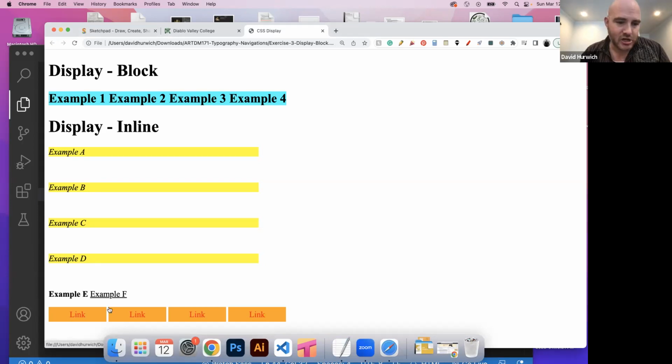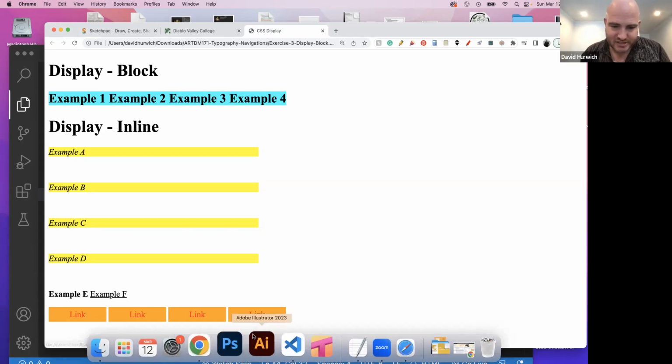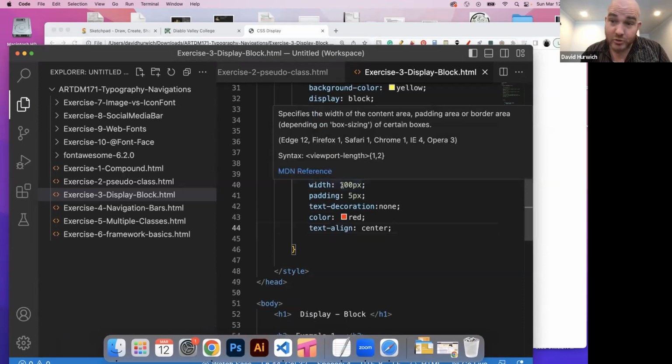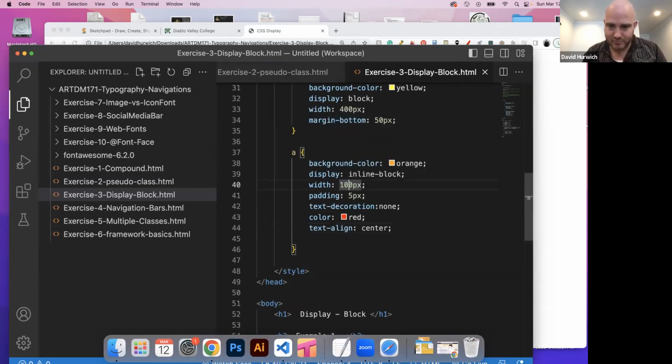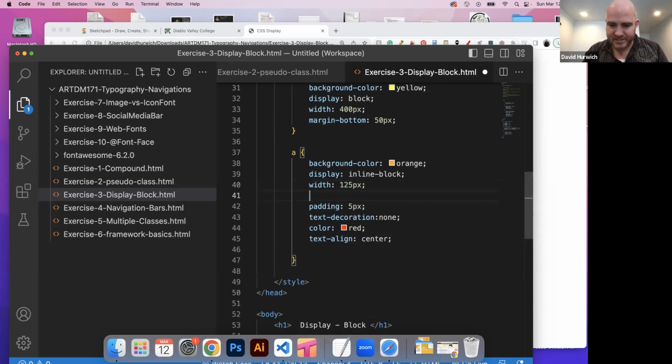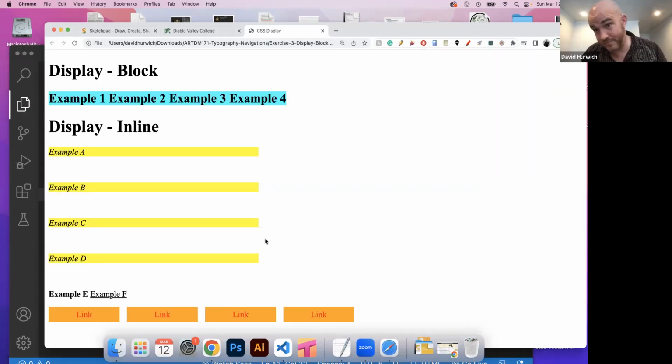So these are all inline blocks. I could reset the width, which I couldn't do when it was an inline element, so I could make it 125. And if I want to space them out and use a little margin, maybe just on the right side, I'm pushing it away. I've talked about all of this before. This is just kind of a refresher of it.